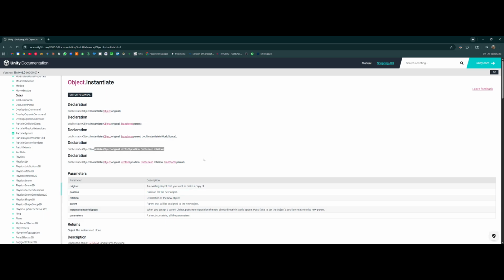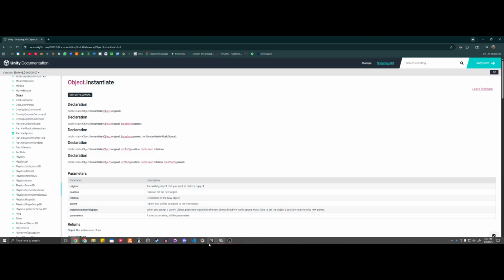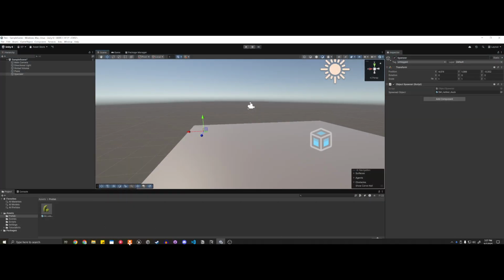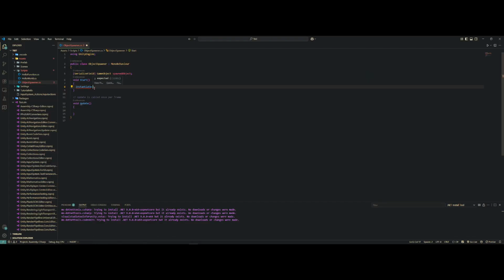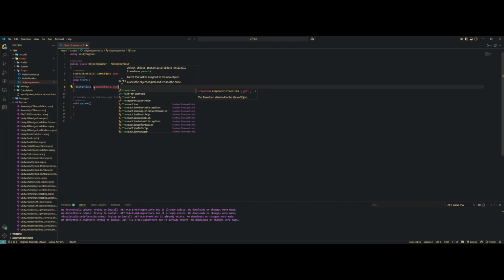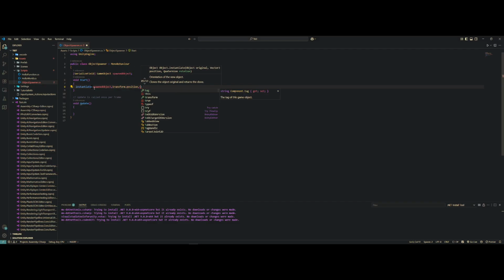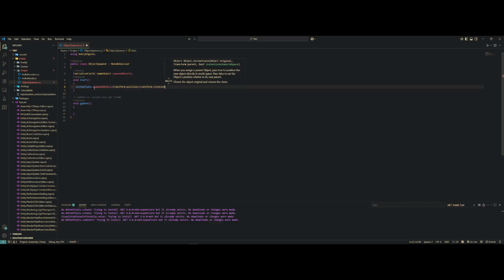I'm sorry, I'll use the one above that because I'm not going to pass a parent. It's just going to be the original object, the position, and the rotation. So now going back to our script, Instantiate the original object, which is the spawned object, the position, and the rotation. I'm just going to use this game object's transform. So transform.position and transform.rotation.